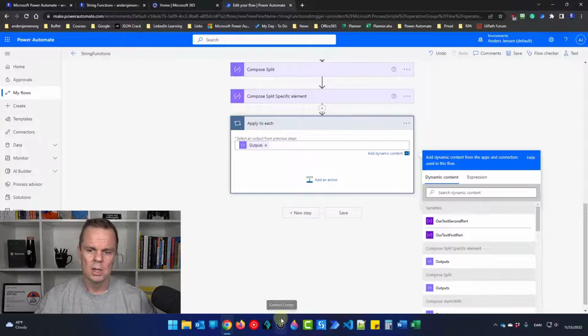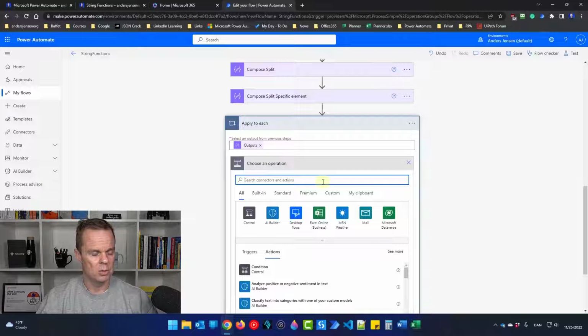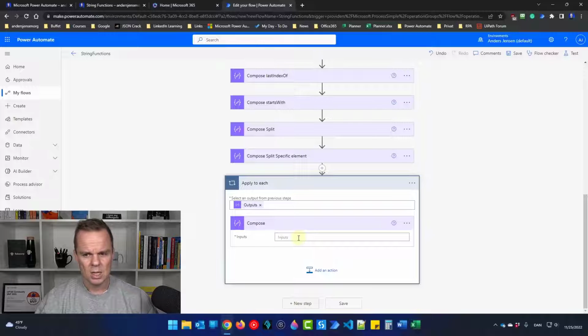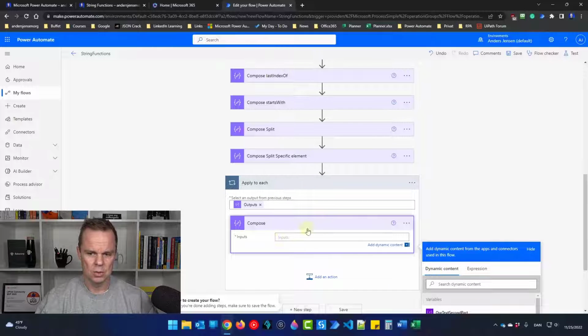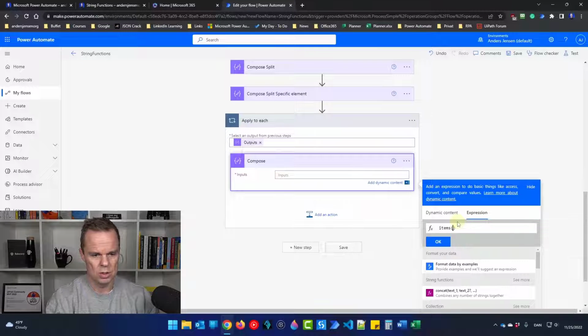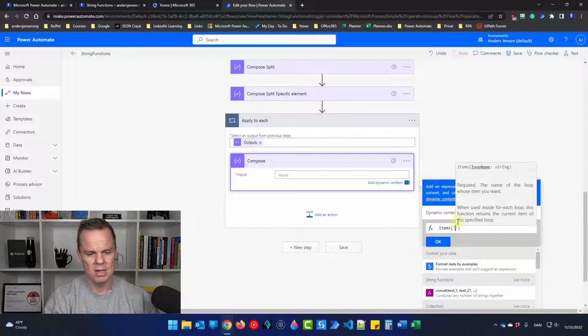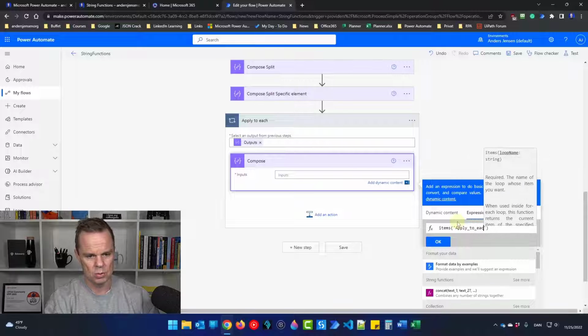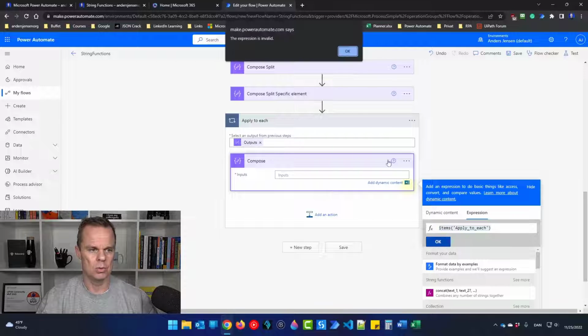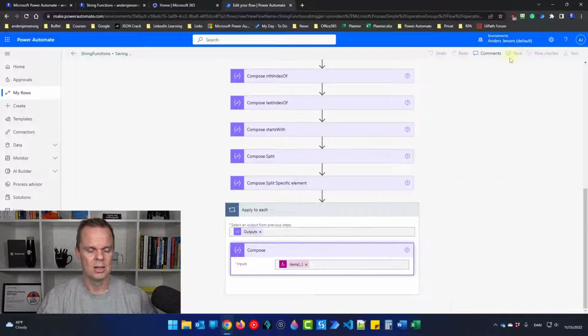So that one is here. Then we want to do something. We can, for example, just have another compose that will write these things out. I'll have a compose. And what I will do here is simply take the current item of this up here. And this one, we can write another expression as, just do this, items, and then we will have the name of the actual apply to each. So we will do this. This one will get the current element and write it out. Control A, Control C, like this.